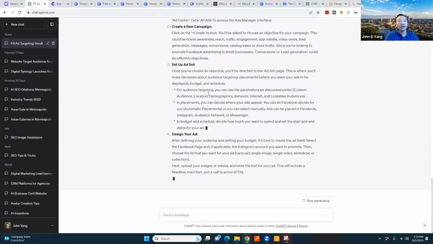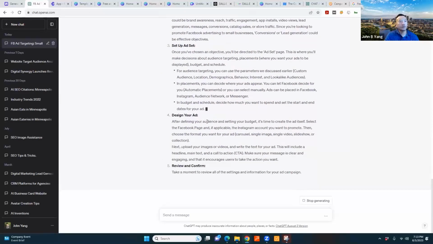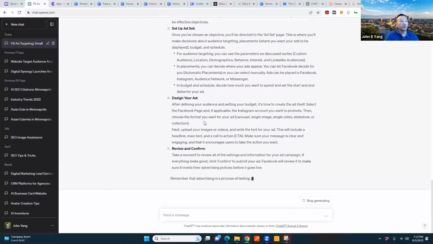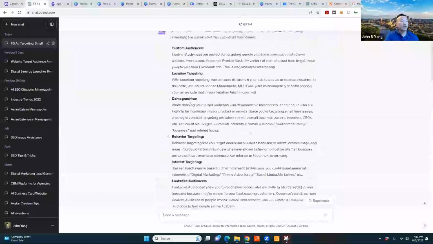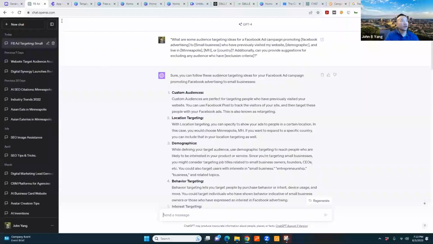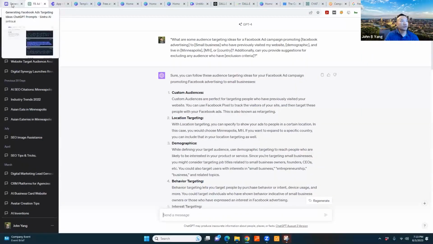So this is how AI can help with your business, right? It can really do a lot of research for you, research that works already, and provide effective strategies for you to use without you having to do a lot of research on the internet.